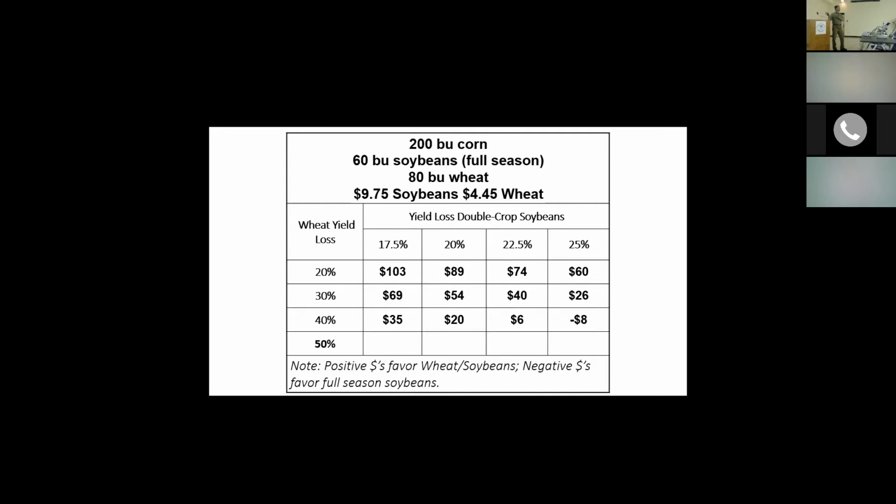By the way, this would not take into account other considerations like crop insurance. We'll talk about that at the very end. If we have a 50% wheat yield loss, now we're in the negative numbers. So if you expected that drastic a loss in yield, it would make sense to go full season soybeans at that point on this particular soil, and that will change.